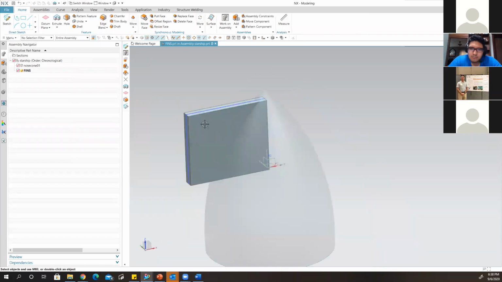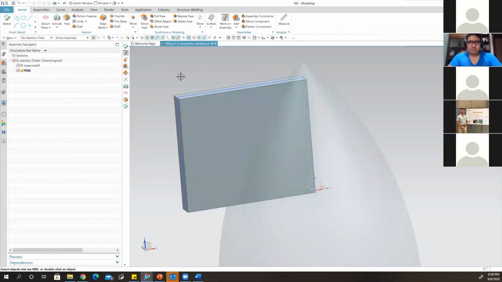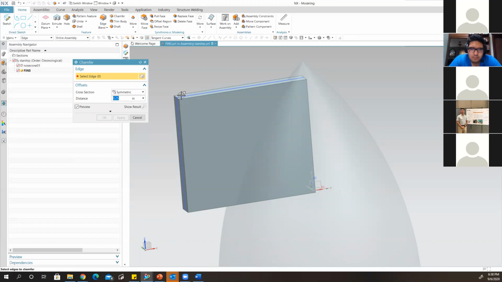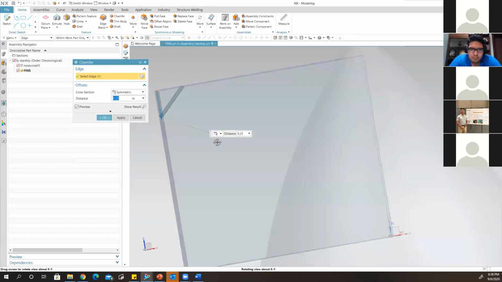Obviously this is not a very aerodynamic fin to use on a rocket, so we're going to make it a little bit more aerodynamic. Under the feature section on the ribbon, we click chamfer. Then you select the particular edge you want to chamfer. In this case, I'm just going to use this edge. Instead of using the symmetric option of the chamfer, I'm going to select offset and angle.